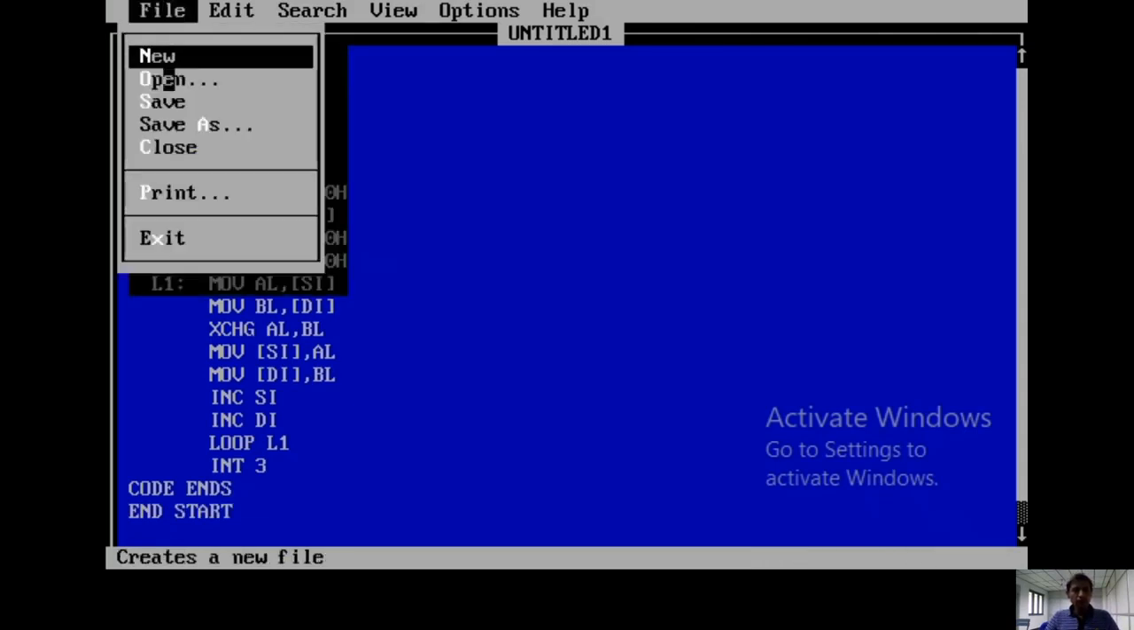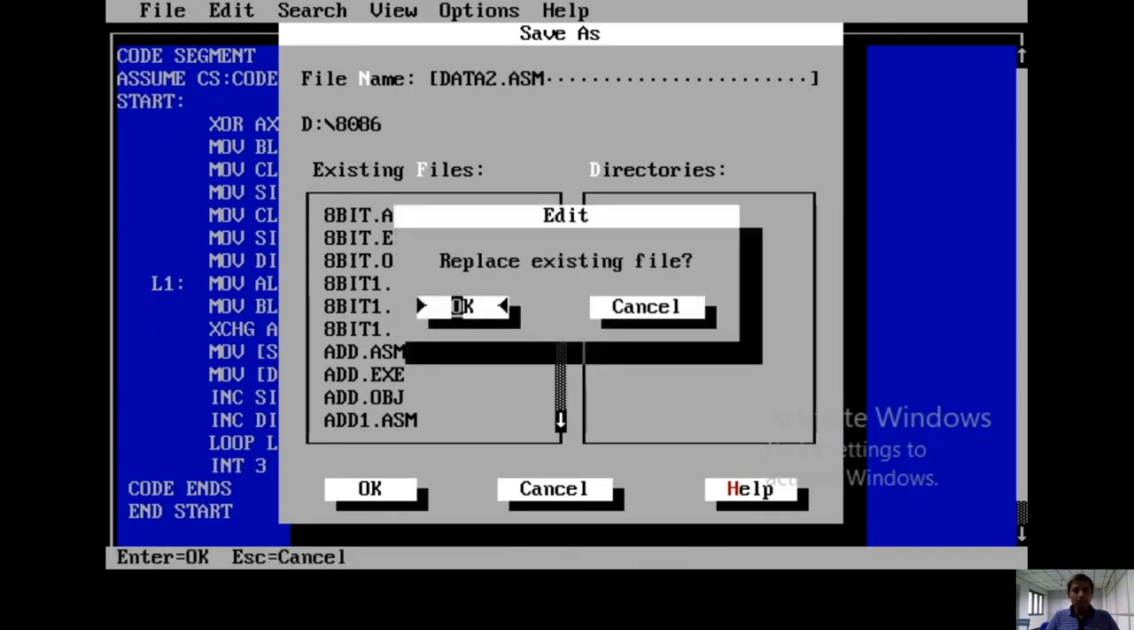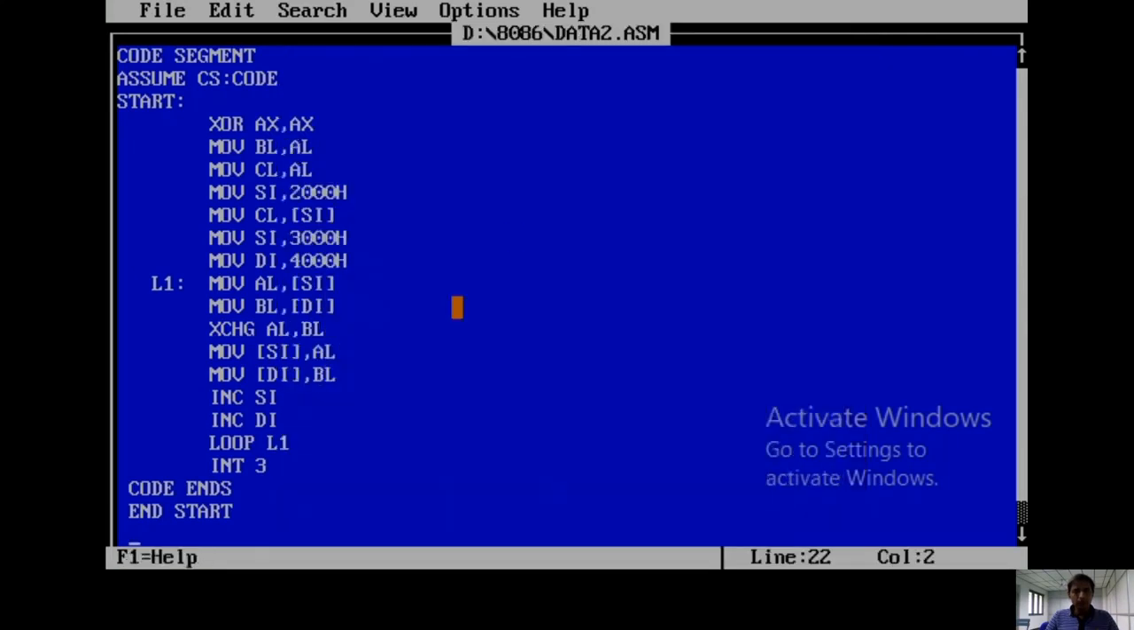Now what is the next step? Save the program. What is the file name? It is a data transfer type, so data transfer, second program. That's why I'm writing data2.asm. The same name already exists, that's why I'm replacing this particular file. So okay, now the data2.asm file is created successfully.